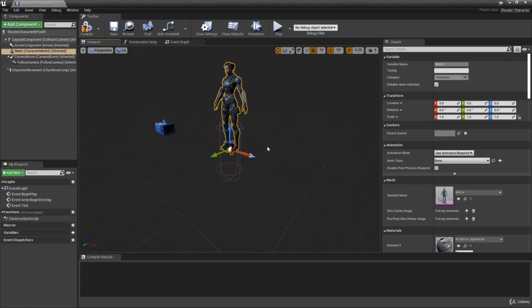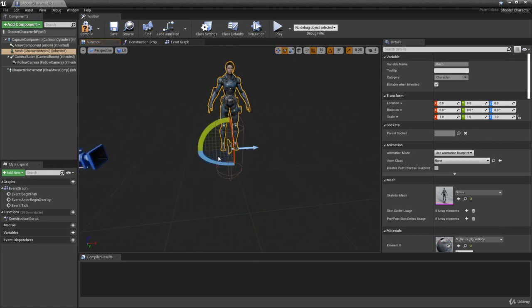Now you'll notice she's facing sideways. She's actually facing the Y direction, which is the right direction, but we want her facing the forward direction or the X axis. So we're going to select her and hit the E key so we can rotate her, and I'm going to rotate her by 90 degrees.